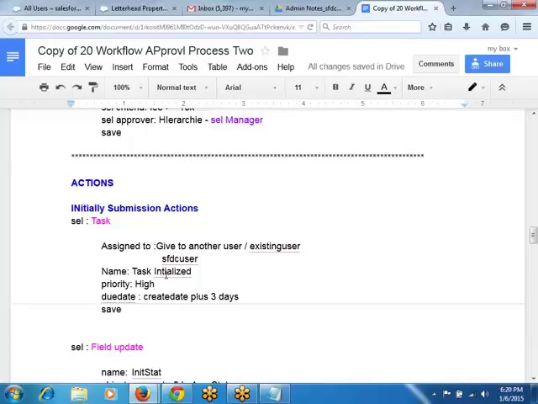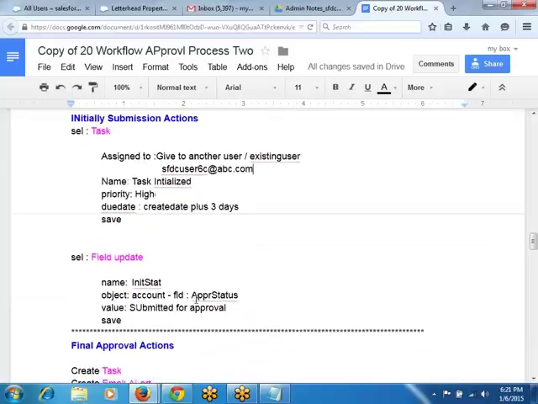So when I submit, in the initial step, a task, a reminder goes to whom? To the specified user, SFDC user, 60 activities. So this user request. Then field update: initial status changes to submitted for approval. When I click the button, the status field has to change to submitted for approval.